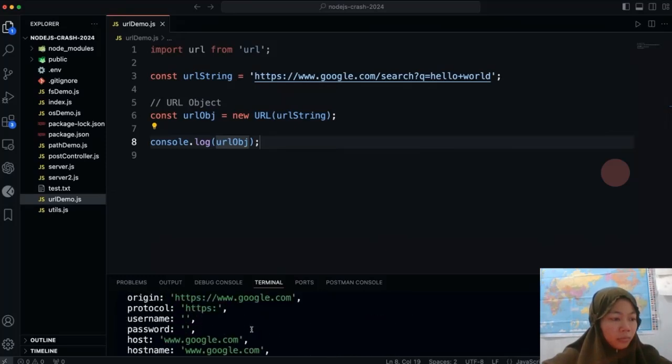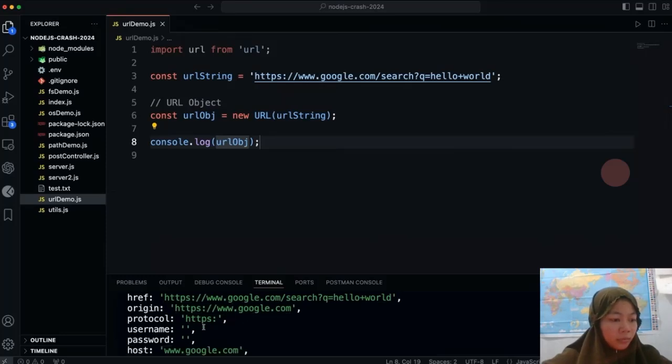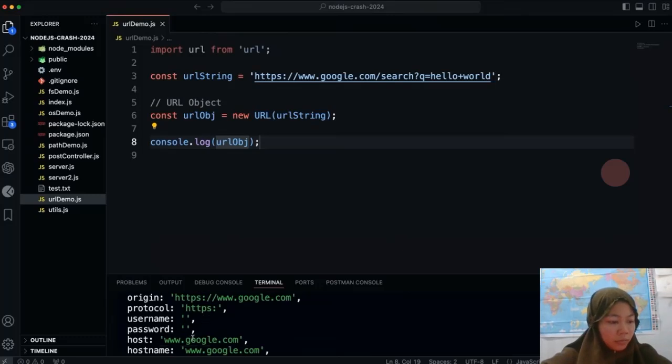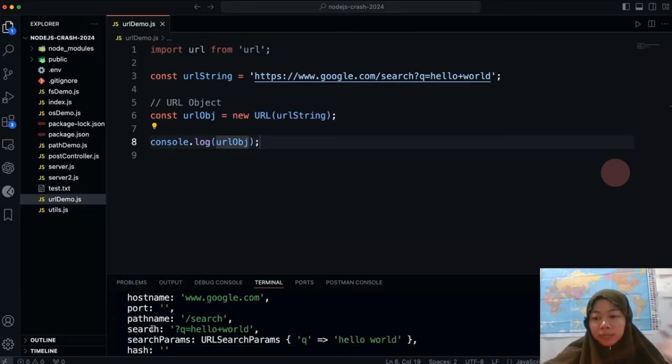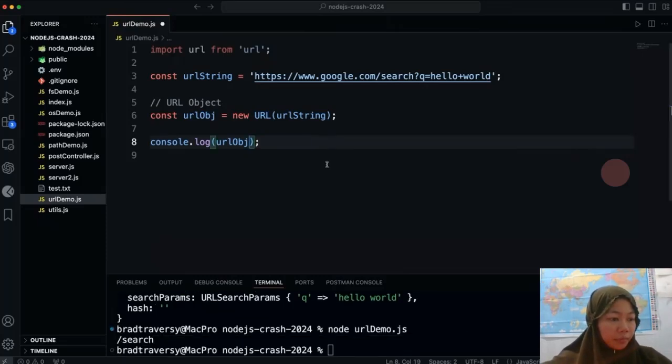And you can see our object here. It has the href, which is the entire string, the entire link; the origin, which is just the domain; the protocol, username and password if there's one, host, the port if there is one; the pathname, which is /search; the query string here, so you get the whole ?q=hello world; and then you also have a URLSearchParams object with each key and value, and also a hash. So you can access any of these by themselves. So if you want to do like .pathname, and there you go, we get /search.